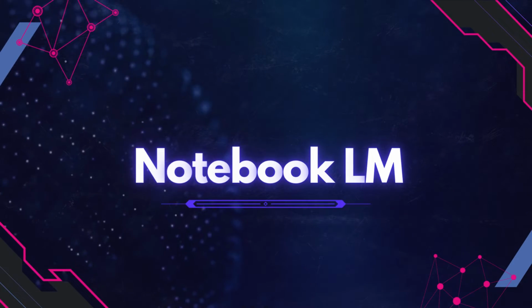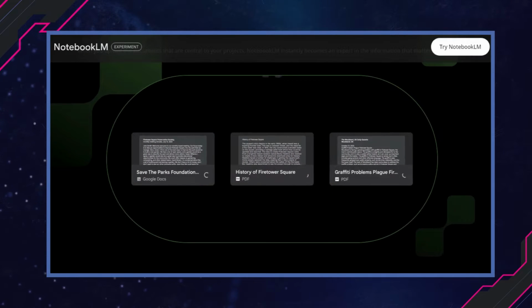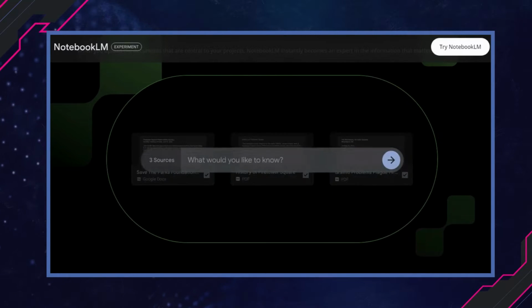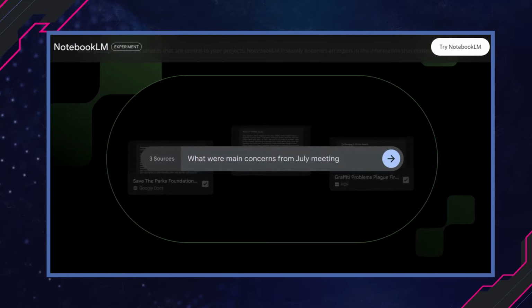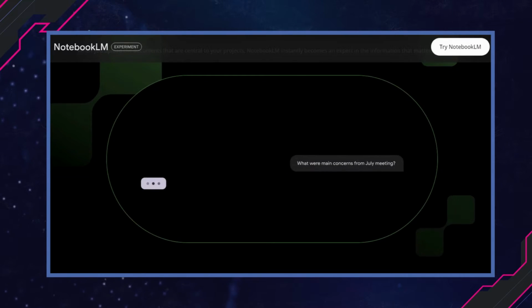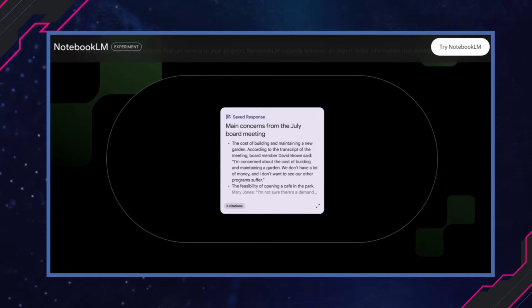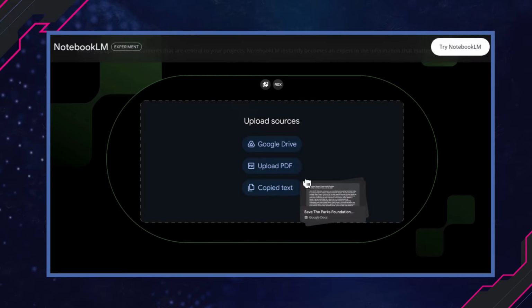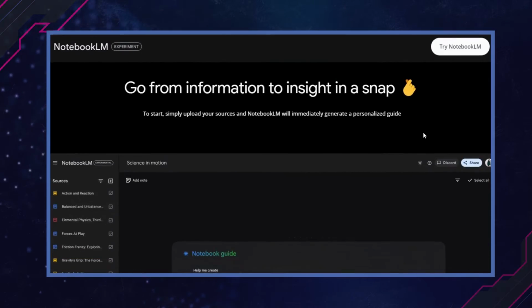Notebook LM. Notebook LM is a powerful AI tool by Google designed to enhance your writing and brainstorming processes. It provides intelligent suggestions, generates content, and helps refine your ideas, making it easier to create and organize your thoughts effectively. Whether you're drafting documents or brainstorming new concepts, Notebook LM streamlines your workflow with its advanced language capabilities.